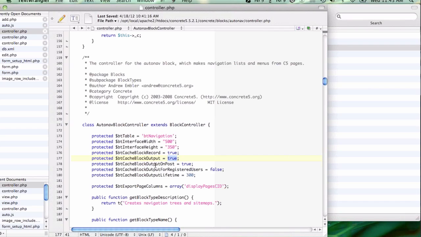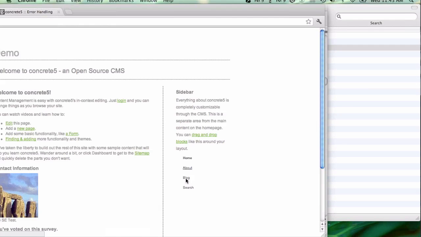We cache the block output. We cache the block output on post because obviously the AutoNav block doesn't care about posts, but we do not cache it for people who are logged in. And that way we can make sure to have the block be cacheable, but not show you pages you don't have access to see when you're logged in.